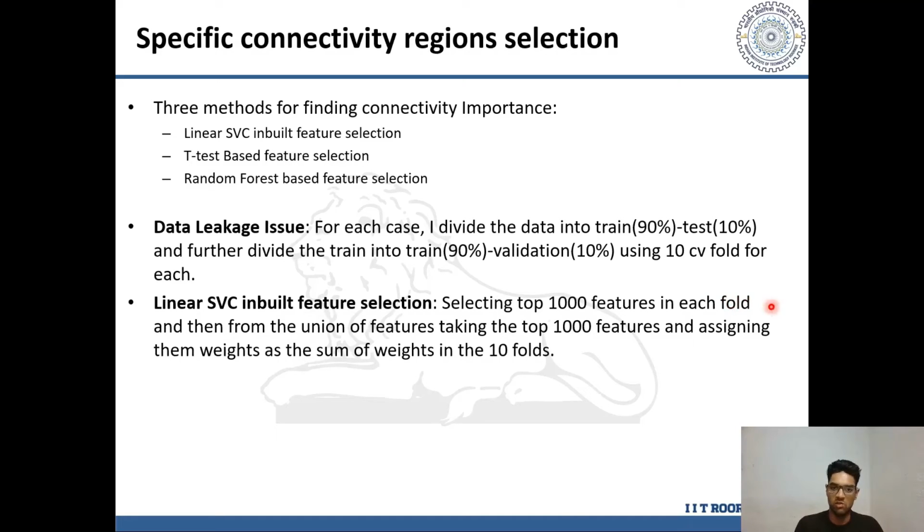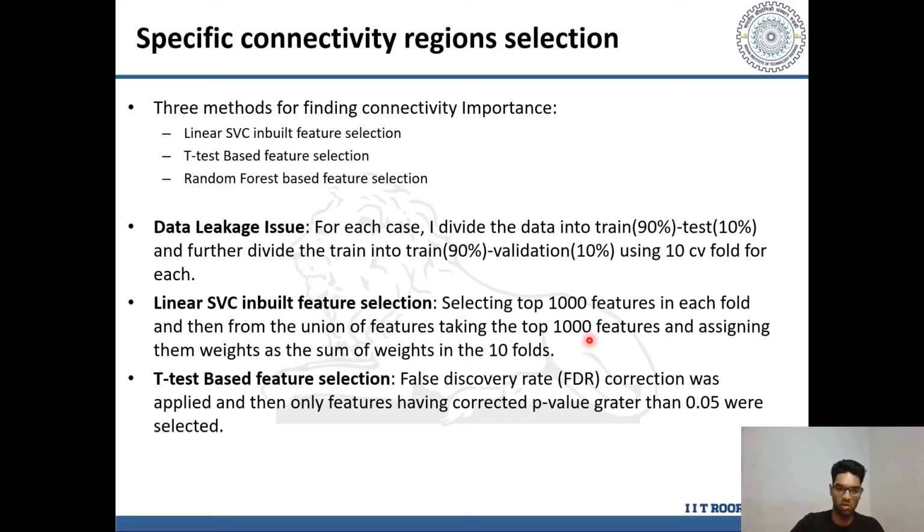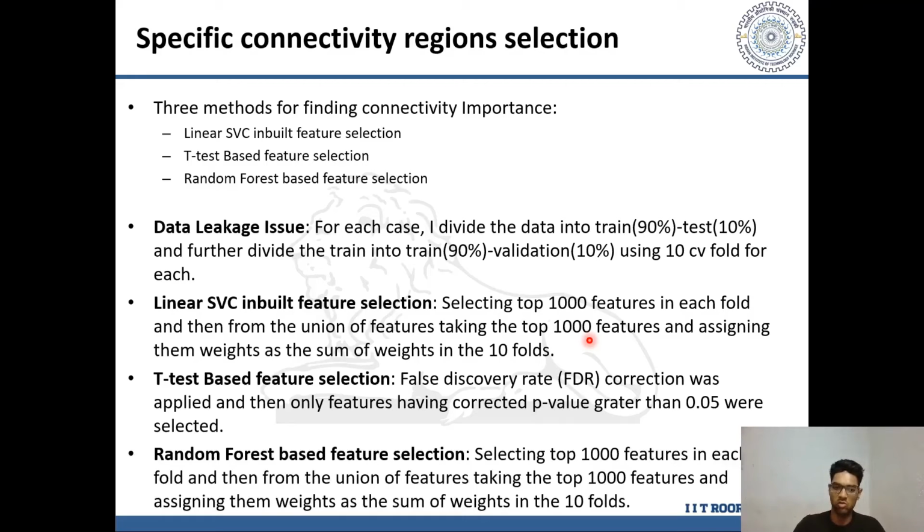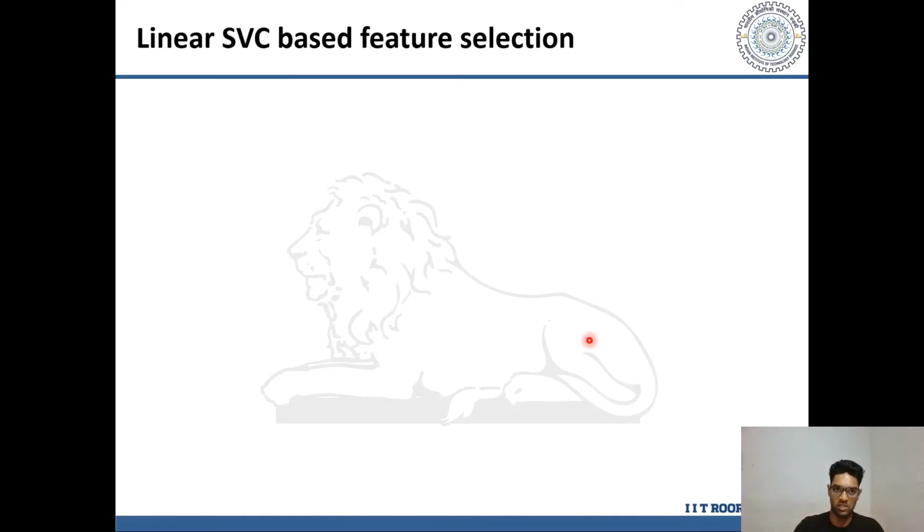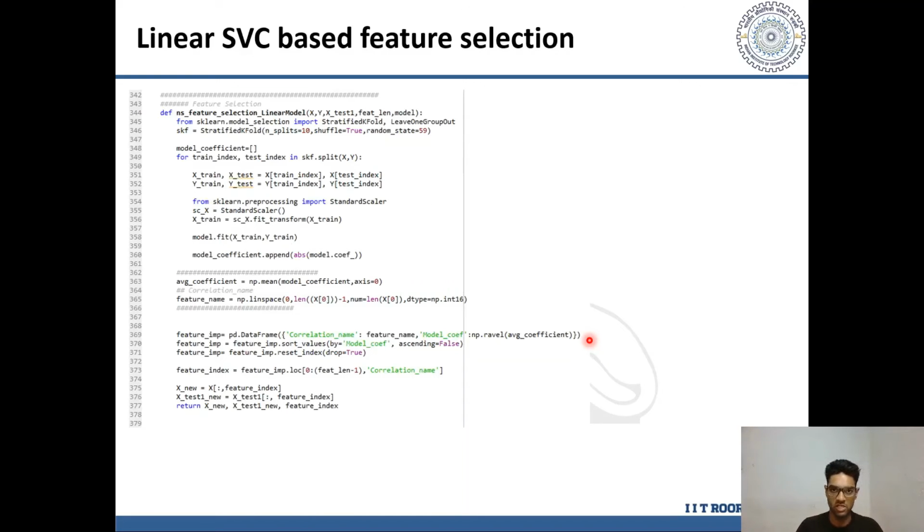For the linear SVC inbuilt feature selection, we tested across many feature counts: 500, 1000, 1500, 2000, and we found that taking the top 1000 features of the linear SVC gives the best accuracy, so I will be discussing only that. For the t-test, we also corrected for the FDR, false discovery rate, because we are testing across multiple features. For random forest based feature selection, we took all the non-zero coefficients we get from the random forest. So let's discuss them one by one. This is the code.